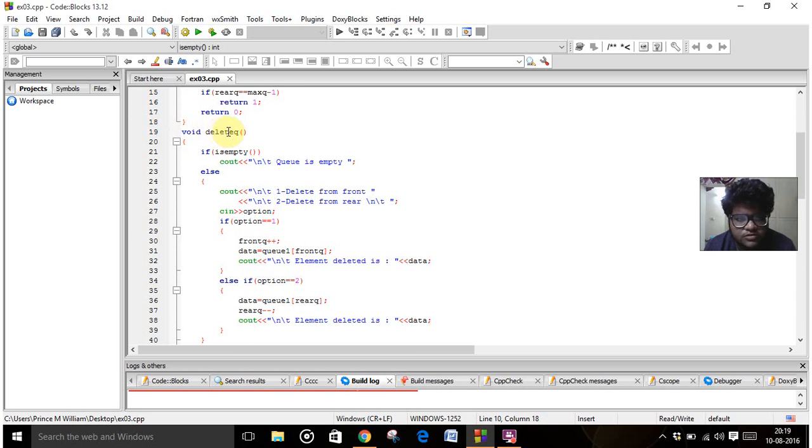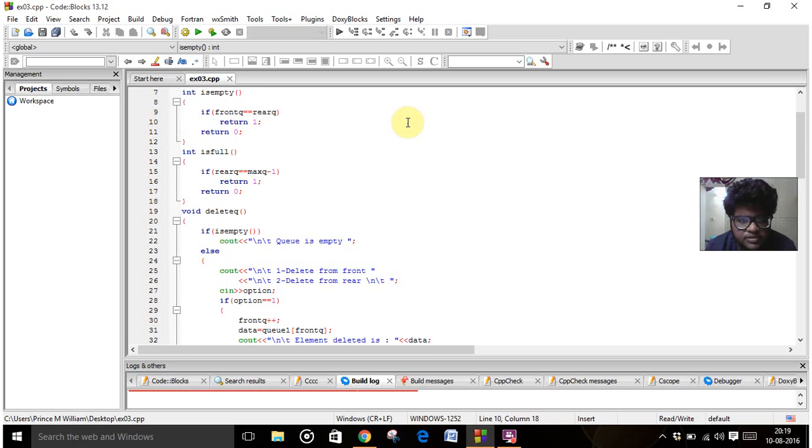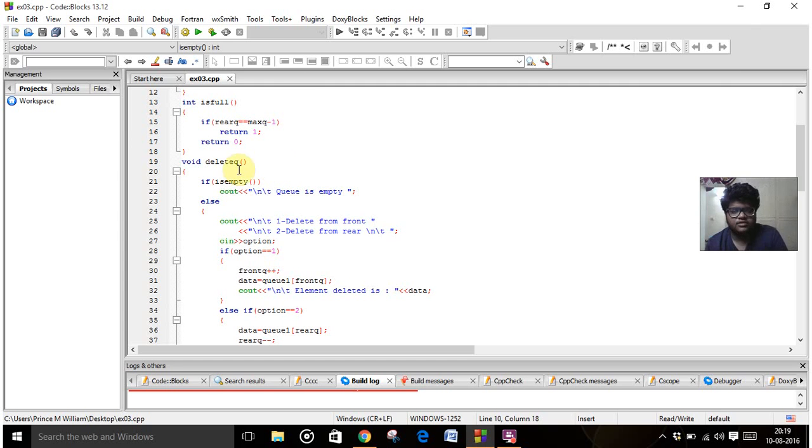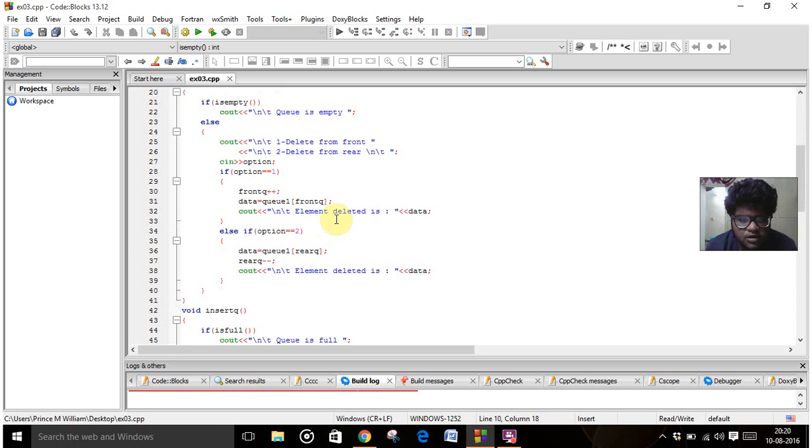Now this is a function to delete an element from the queue. Here I'm checking the condition whether the queue is empty or not. If the queue is empty, we can't delete anything, so it will show in the output that the queue is empty. Otherwise, I am asking the user to enter an option: if we want to delete from the front or the rear. Option 1 is for delete from front, and option 2 is for delete from rear. According to the option, the code will take place.